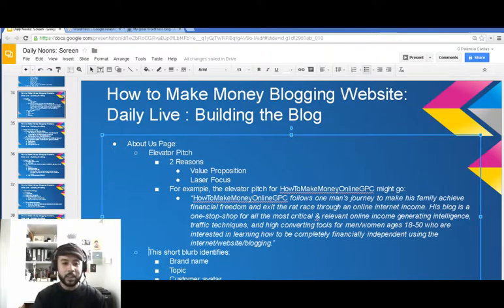You can swipe that, fill in the blanks instead of How to Make Money Online GPC, put your company or domain name or your website on there, and edit the following statements. But again, it's a nice little elevator pitch, and it gives you a clear direction to head over and move forward, right?